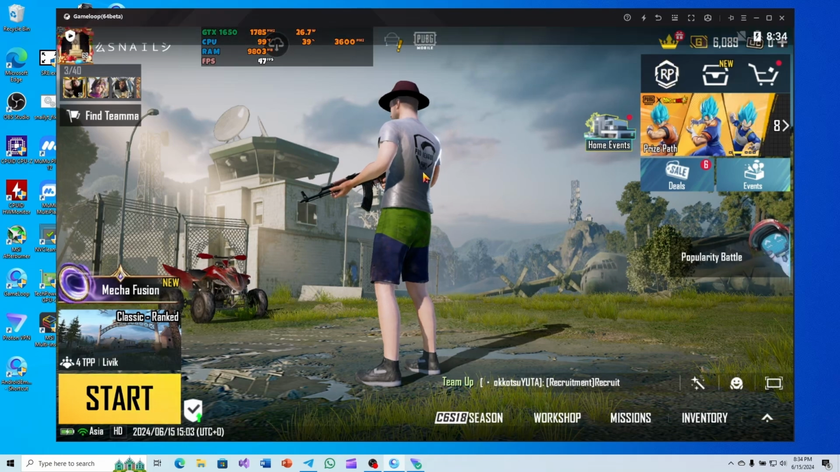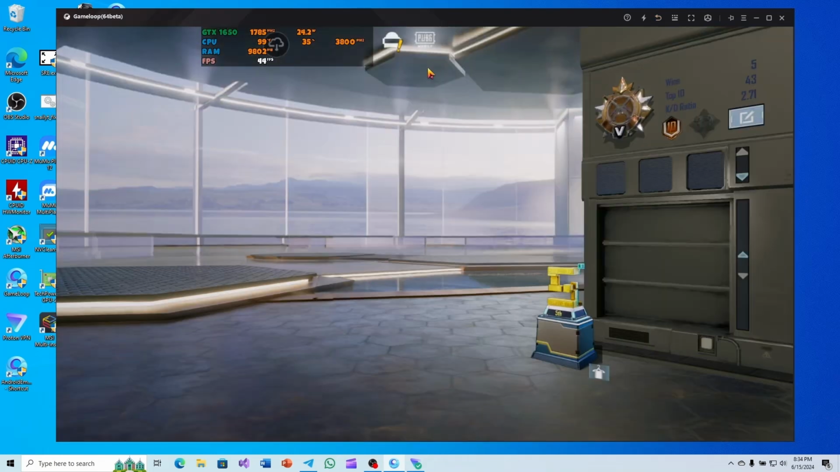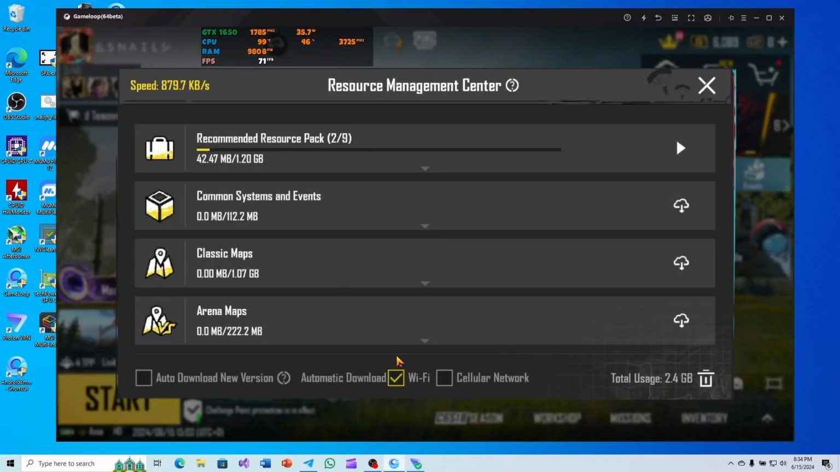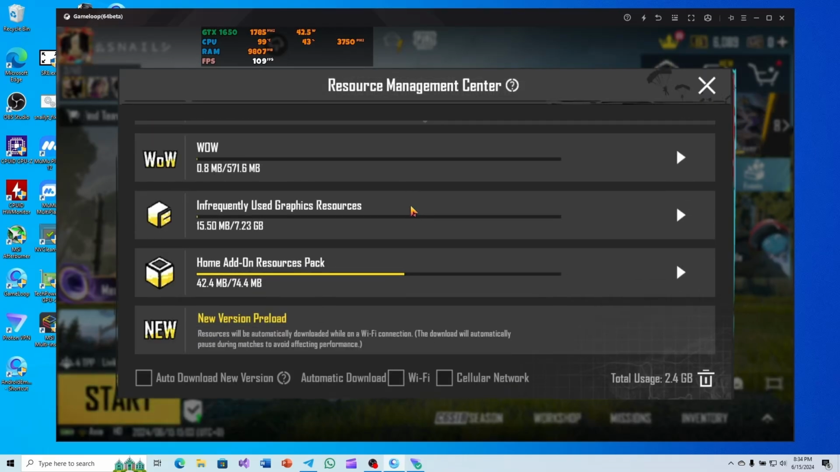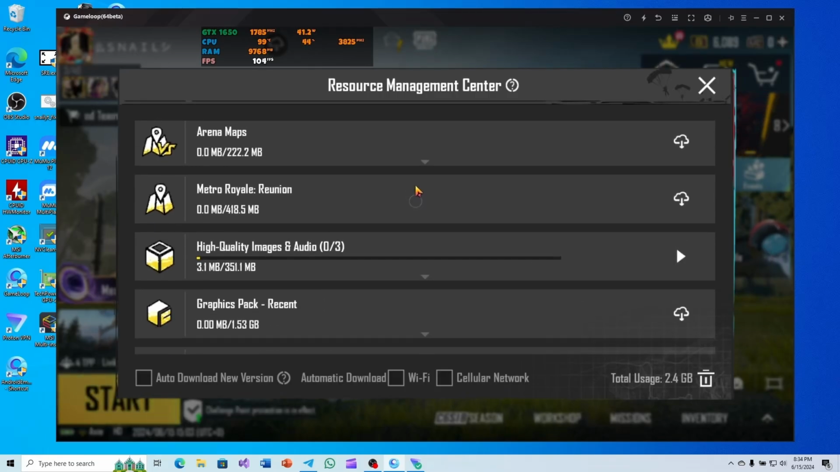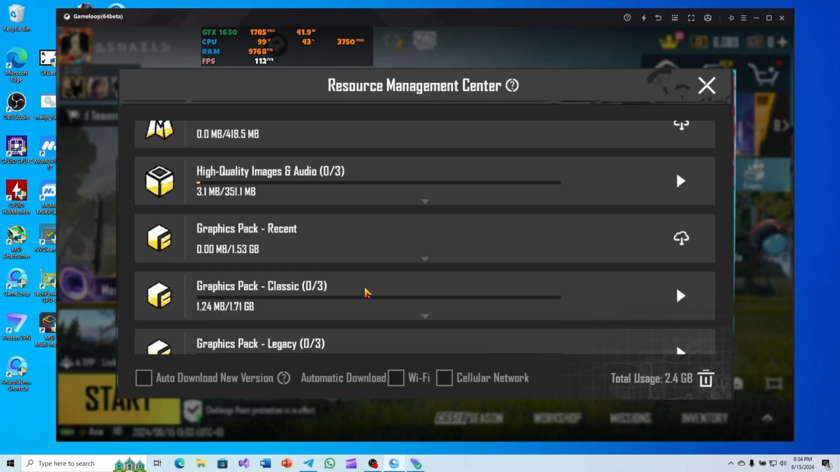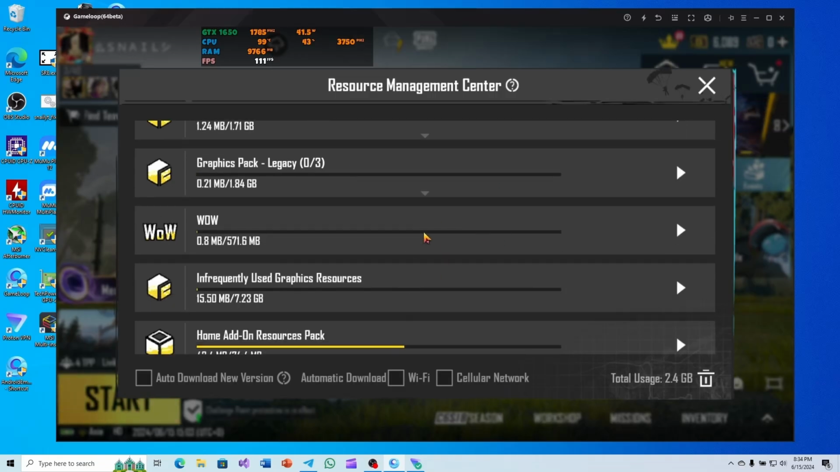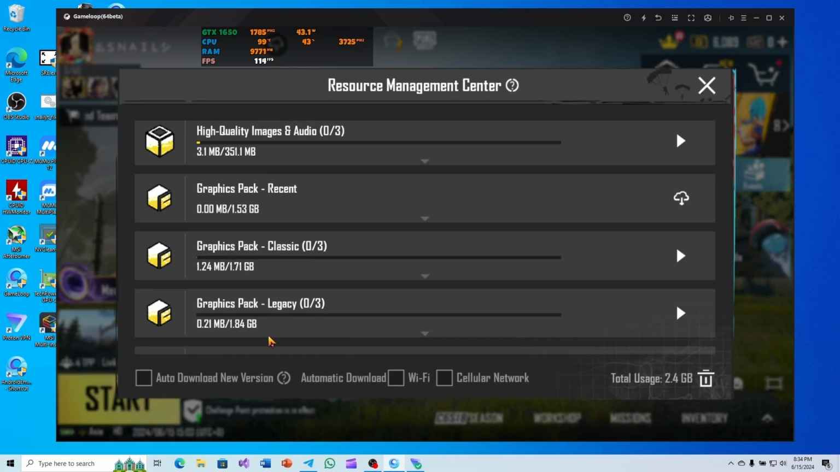So now you have two options. You can not download any resources or download most of the resources. And make sure to download high quality images and graphics audio pack, graphics pack legacy. Make sure to download that or you will get frame drops, I've seen. If you want to download any graphics pack, download these three or don't download them at all.